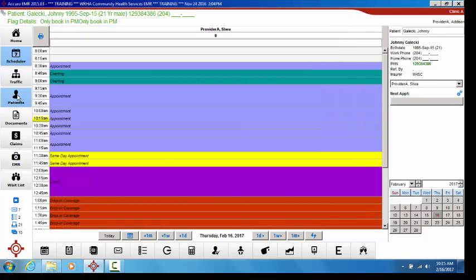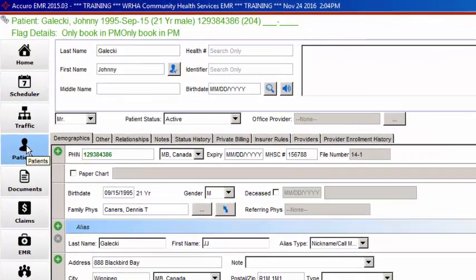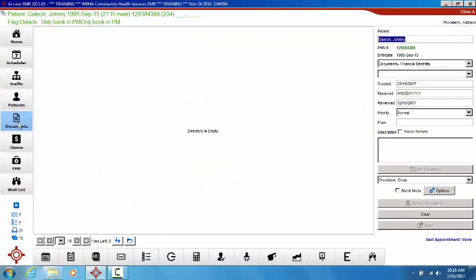The Patient section is the area of Accuro where one accesses or modifies all the patient registration and demographic information. The Documents section is used to import electronic documents into Accuro and associate them with a patient's chart. This is primarily an administrative function. Documents are scanned or faxed and can be viewed, manipulated, and sent to providers to review and sign off in the patient's chart.